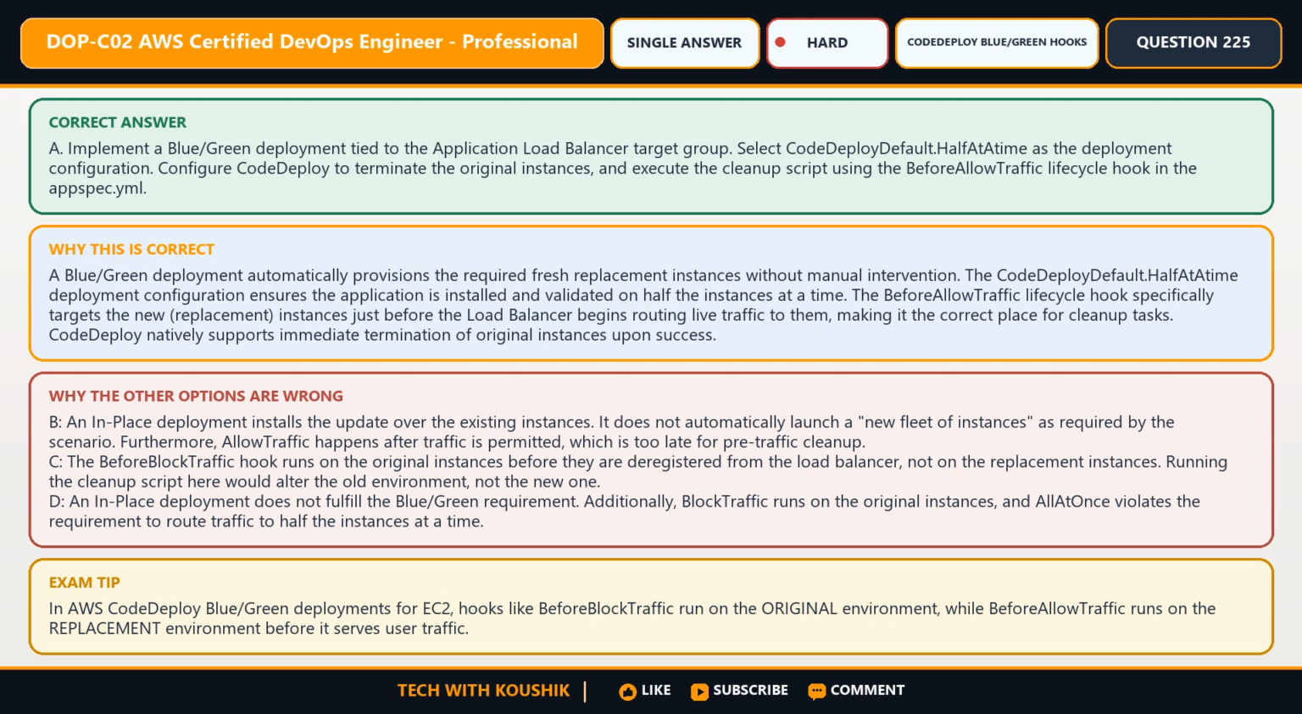A blue/green deployment automatically provisions the required fresh replacement instances without manual intervention. The CodeDeploy default half at a time deployment configuration ensures the application is installed and validated on half the instances at a time. The BeforeAllowTraffic lifecycle hook specifically targets the new replacement instances just before the load balancer begins routing live traffic to them, making it the correct place for cleanup tasks.